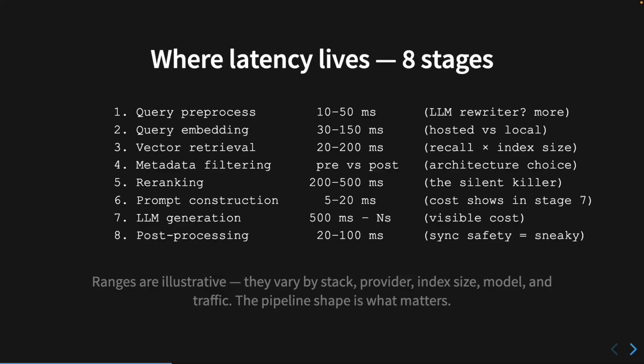Now let's start by understanding where exactly this latency lives. This is the part that most engineers skip, and they actually shouldn't. See, a RAG request is not one operation. It's a pipeline of 8 stages, and every single one of them is a place where your latency can hide.